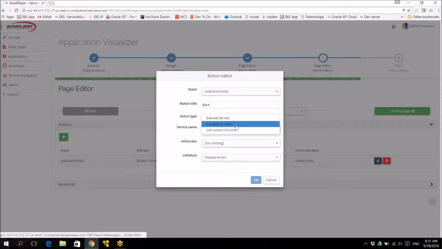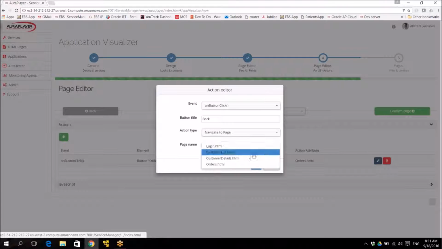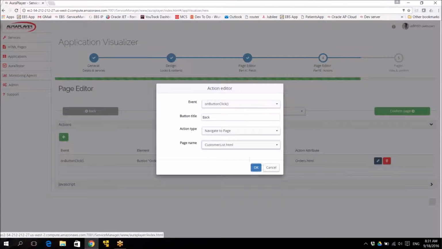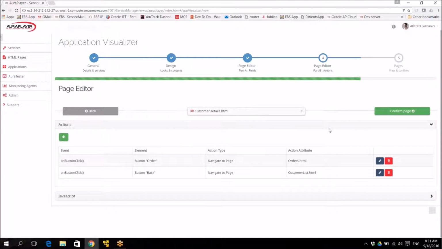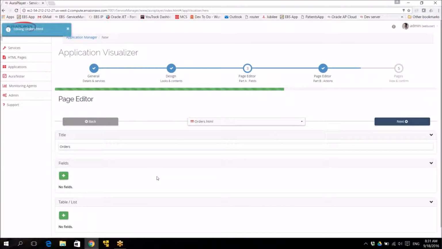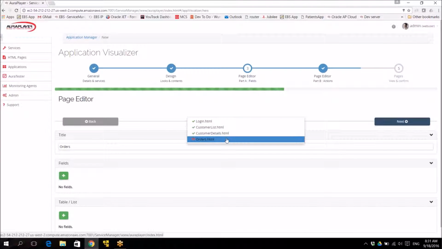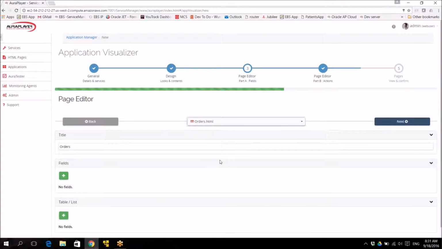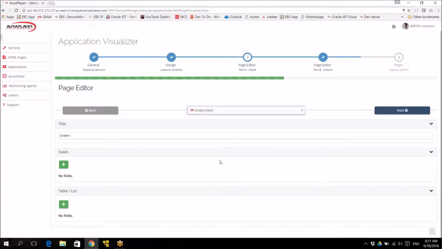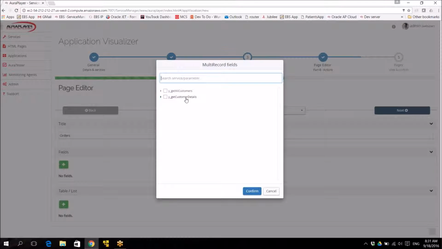So I'm not going to call web service. I'm going to navigate back to the previous page, to the customers list. Okay. Confirm. Again, let's see. We have 3 pages confirmed and done. We got to the orders page. In the orders page, I would like to show a table of the customer details of all the orders.